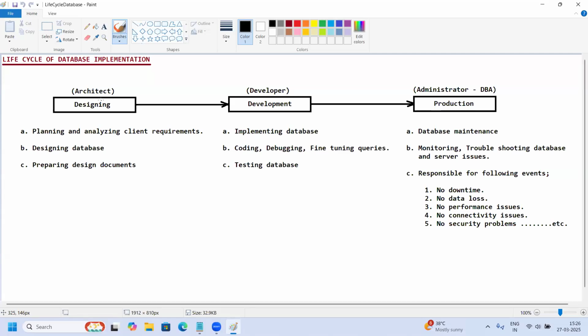And development, who will handle it? Developer. What is the job of a developer? Implementing the database, coding, debugging, fine-tuning queries, testing the database. These are our responsibilities. We are the ones who implement the database, we write the code, we go through debugging. We are also the ones who write queries and ensure fast execution of queries.